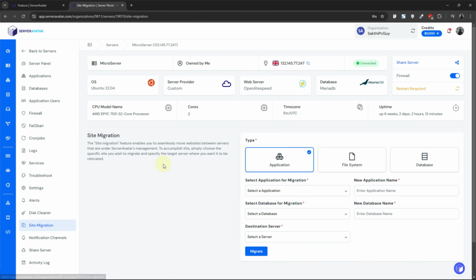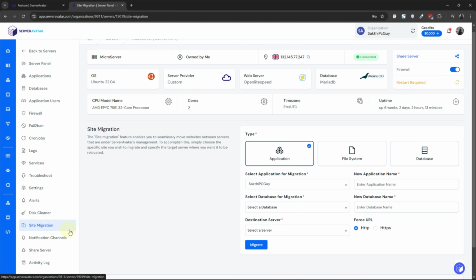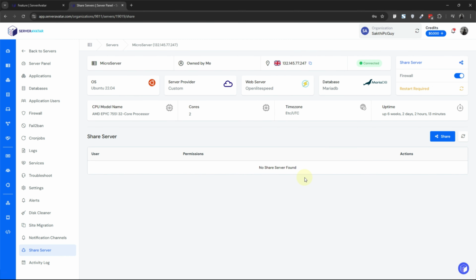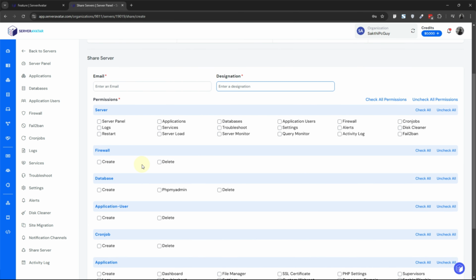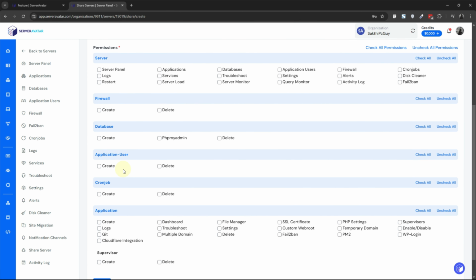We have the option to migrate our server to a different server. We can choose the application we want to migrate, choose the database we want to migrate, and choose the destination server. It will automatically get migrated. With the share option, we can share our server with a developer or a client. We need to enter their email address and their designation as client or developer, and we have all the options to set the permissions we want to provide.